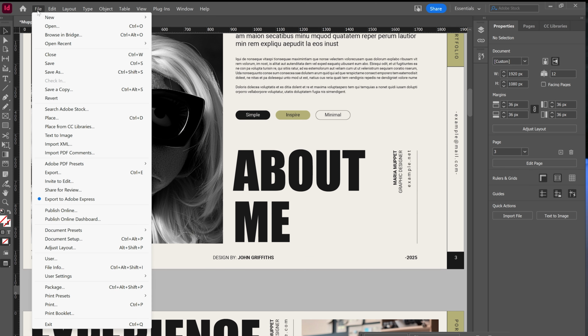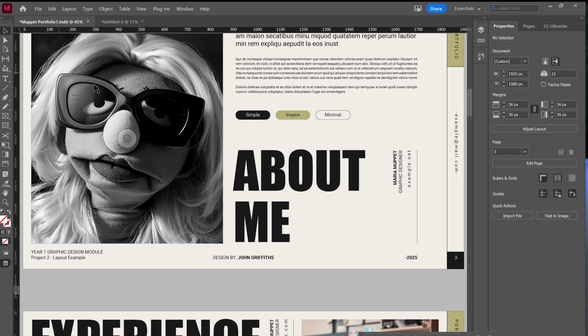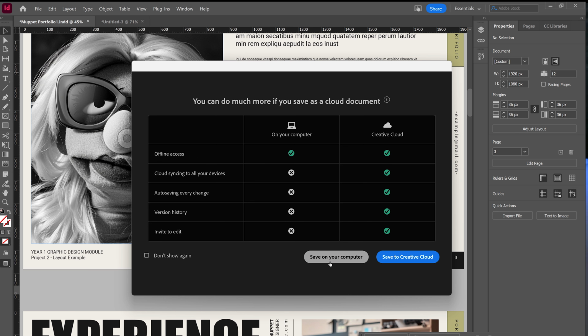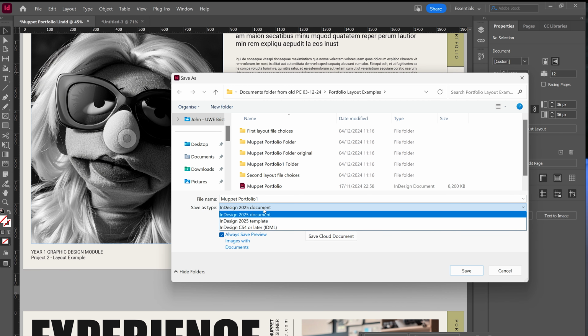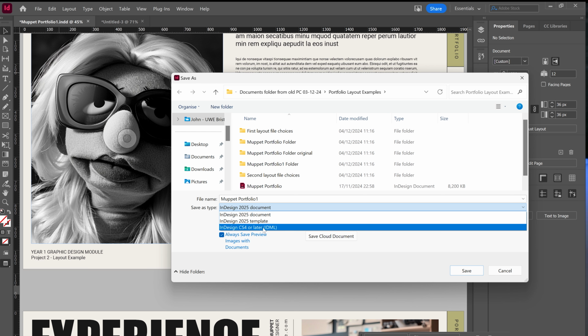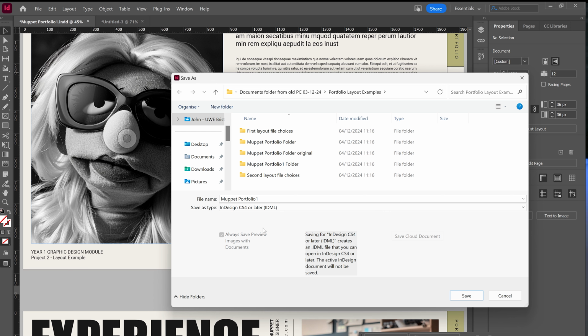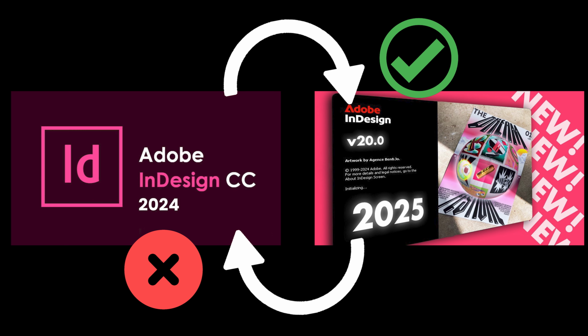The solution to this is to save a second copy in IDML format as a backup. You can do this by going to File, Save As, and InDesign Markup. This is a more basic version of your file, which will work across multiple older versions of InDesign. Also, try to avoid switching between working on different versions of InDesign when possible. Newer to older InDesign versions cause these issues, but older to newer versions usually work just fine.